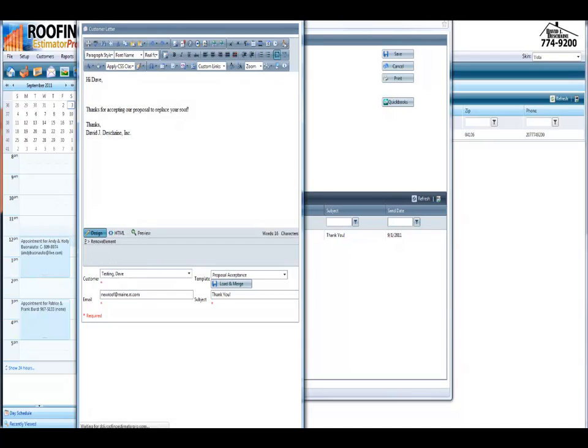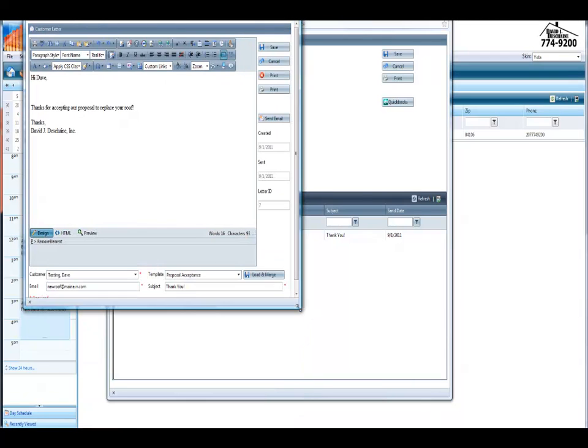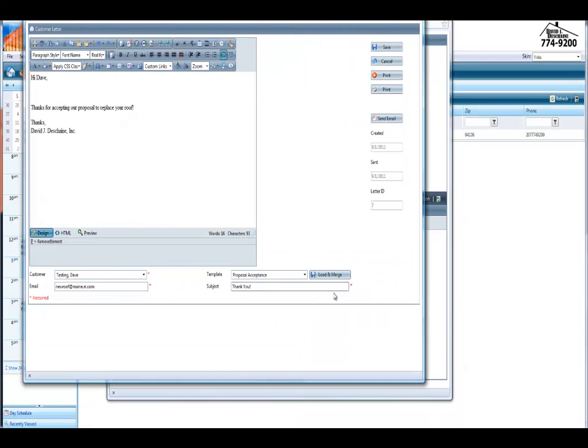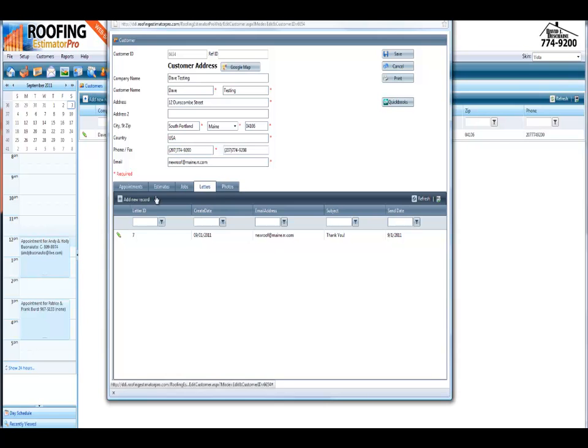You can actually send your customers letters, anything that you need to, whether it's job acceptance, address verification, past due. You can load it in, and of course you have all these editing tools, with a powerful email system built right into the software. There's no additional software needed.